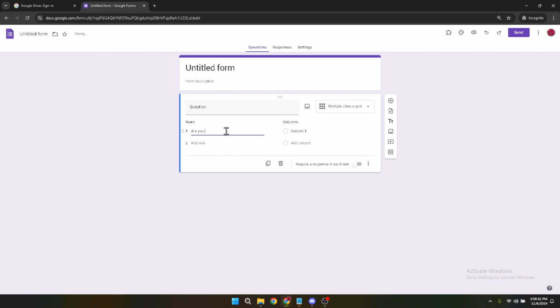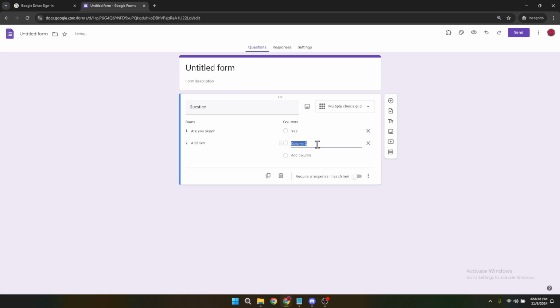These are the possible responses or ratings for each row item. Continuing with our restaurant survey example, your columns could range from excellent to poor. This setup allows respondents to quickly assess each aspect according to the predefined responses. And that's essentially how you set up a multiple choice grid in Google Forms.